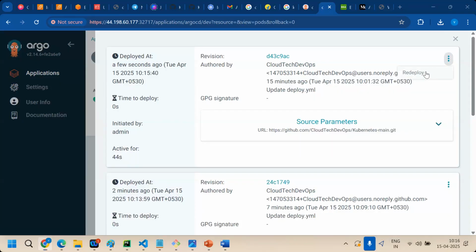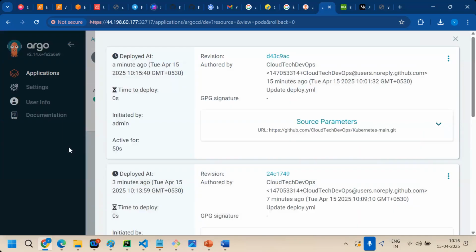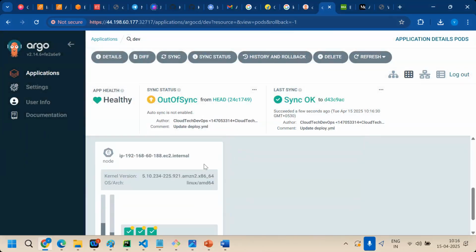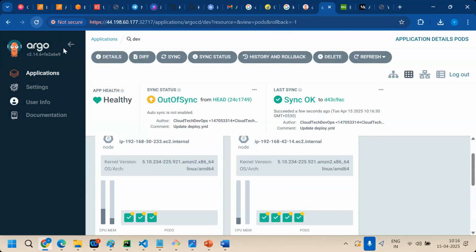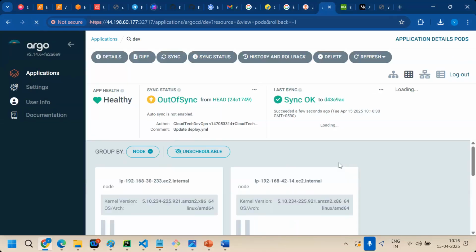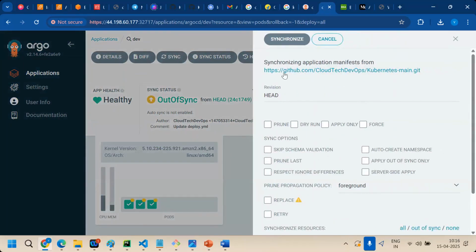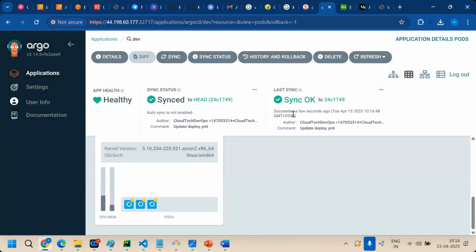Again, redeploy. Done. I think it will take time again. Otherwise, if you want to check properly, do it quickly by deleting, deleting, deleting. Yeah, everything is done. Nodes. One pod.